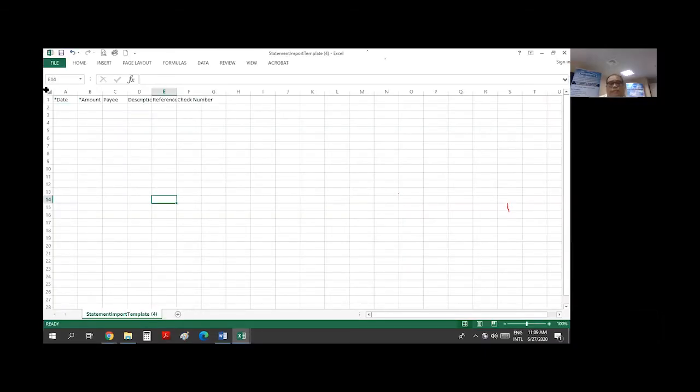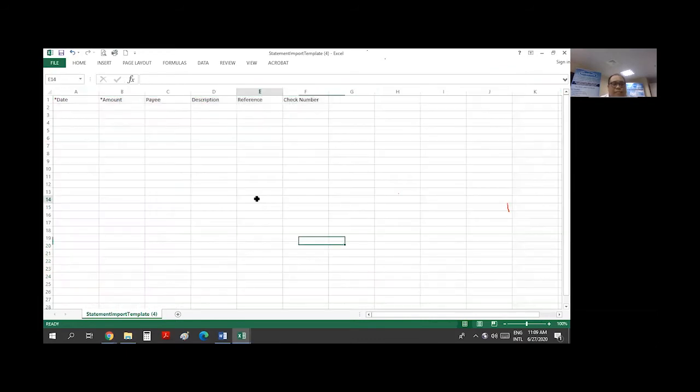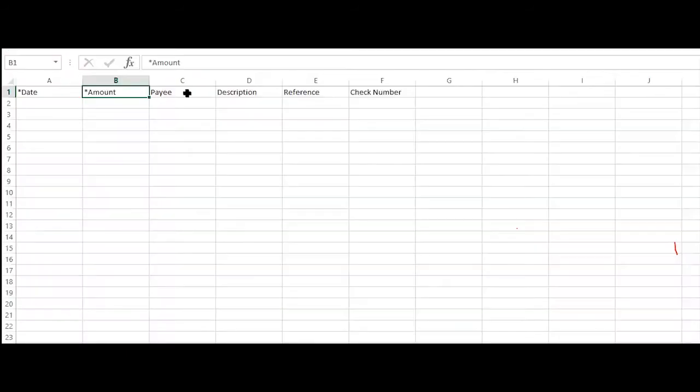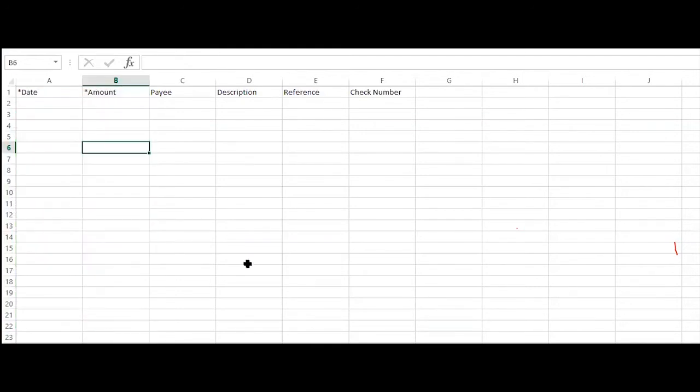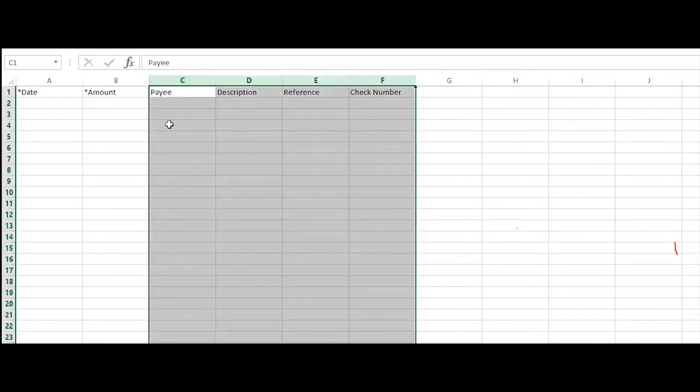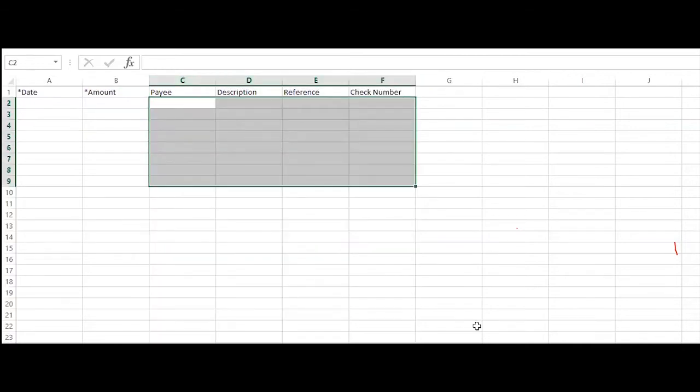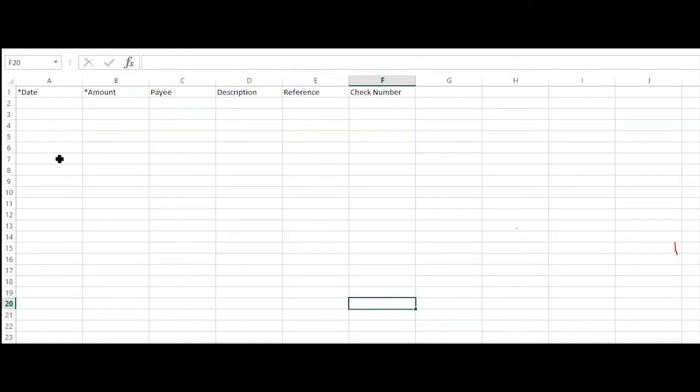Now this is your template. You have the date, the amount, payee, description, reference, and check number. Now the ones with an asterisk are mandatory columns. You need to put data on these, otherwise your import would not be accepted. Okay. Now the other fields are optional. You can put data or not. It's fine. Xero would still accept that.